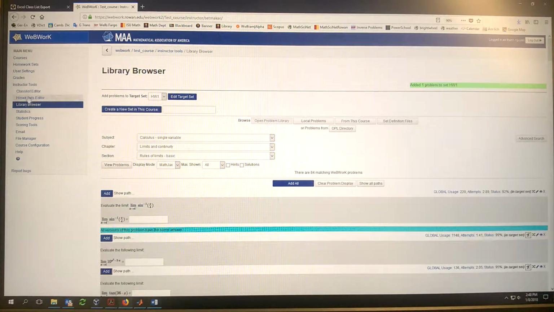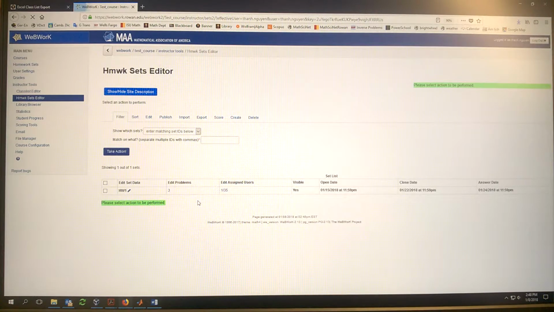That's it, and then we go back to the homework set editor and you will see 3 prompts already added into this homework set. Okay. So this is how we create homework sets from scratch.